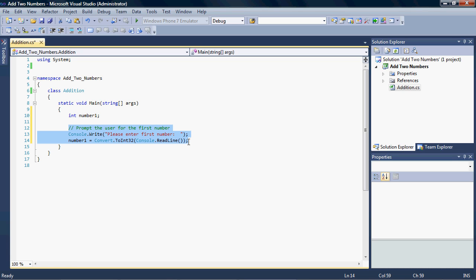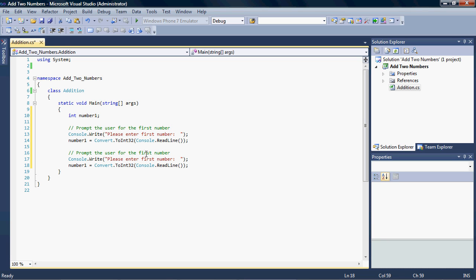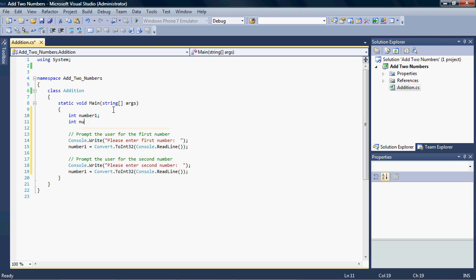So we need to get 2 numbers in, and the way we get our second one is pretty similar. So I'm just going to copy and paste it. Just make some modifications. And I need to create another variable, because if I store it back in number 1 again, then I've lost track of what was put in there the first time. So let's create another variable called number 2. And that's where we'll store this second one in.